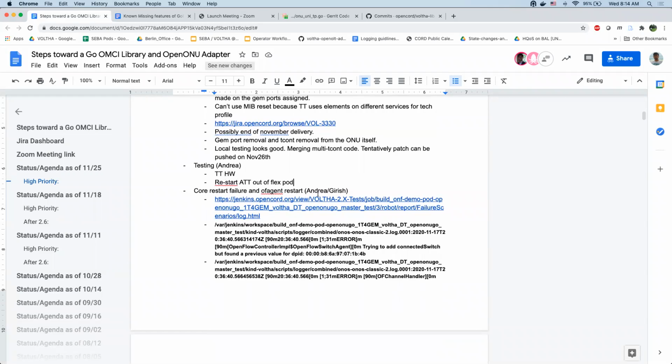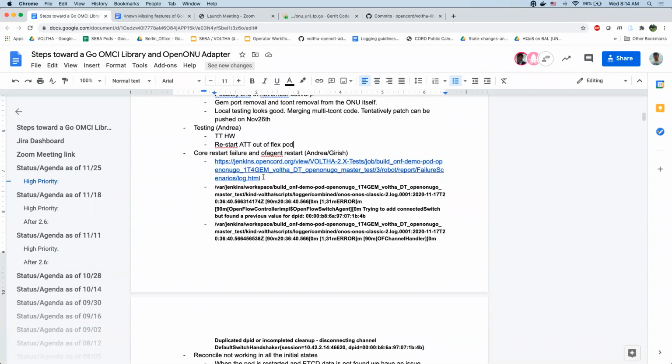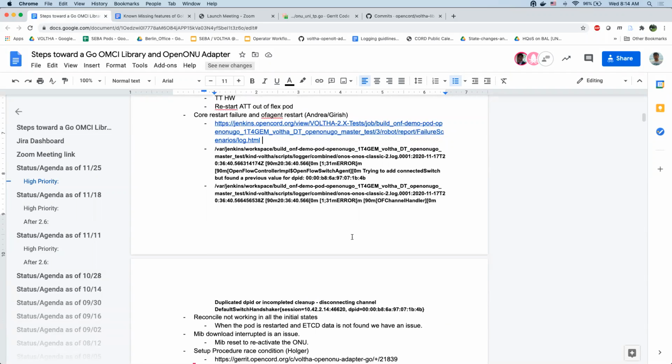Core restart failure and OF agent restart. Unfortunately, we did see this problem that was mentioned here, but this job is now removed. It's not available anymore, and we really couldn't extract much information from the logs that was available. So once we enable this AT&T workflow on the Menlo board, and if we happen to reproduce this issue again, we will start looking at this again. But for now, we don't have much context to debug this further.